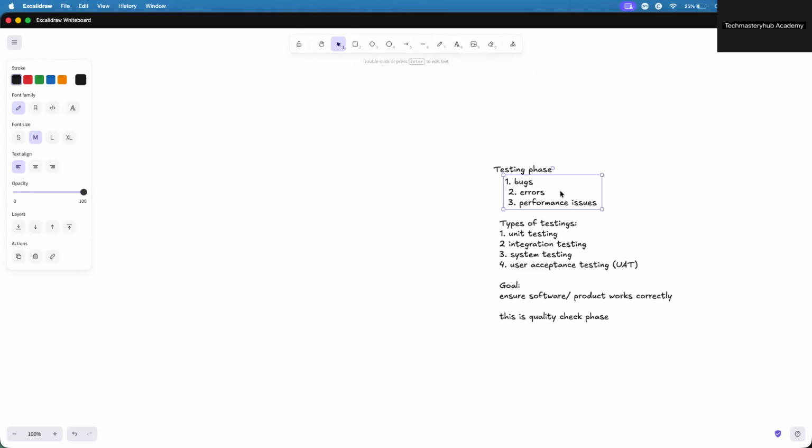Then there is system testing. That tests the complete system, everything. And then there is UAT, user acceptance testing, that is basically done by the business or users, and then final approval will be given.